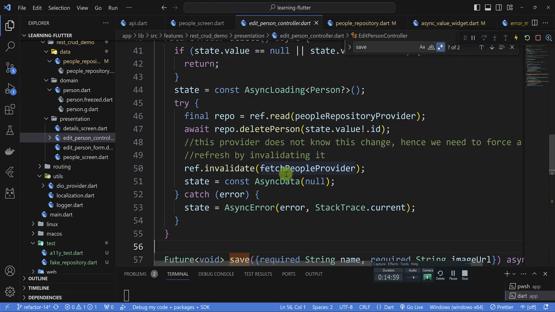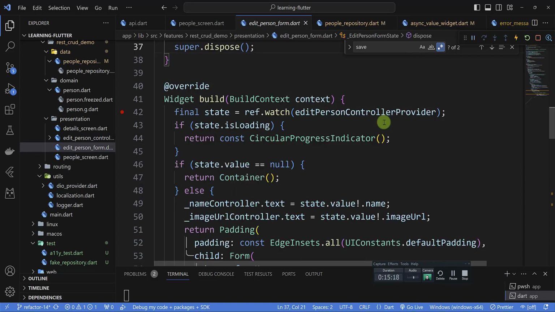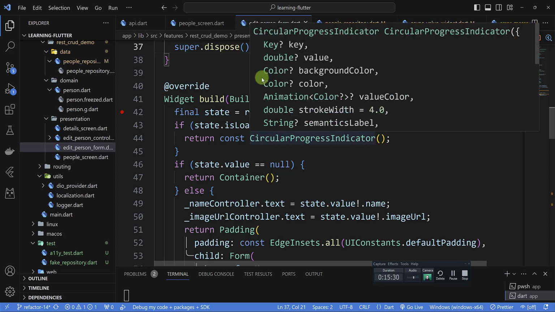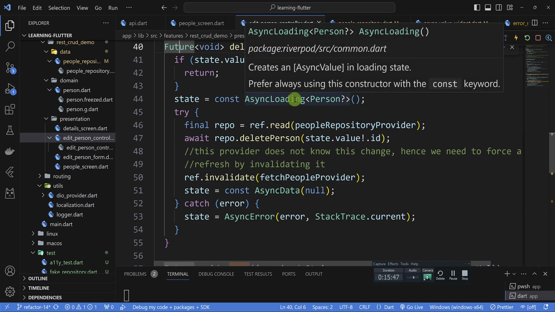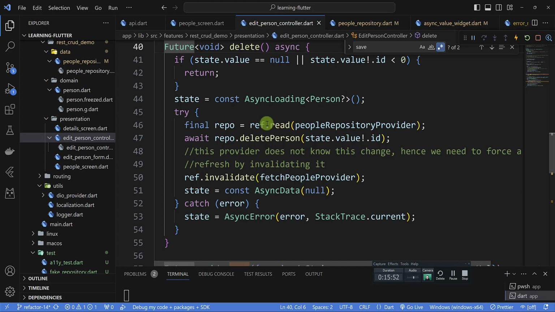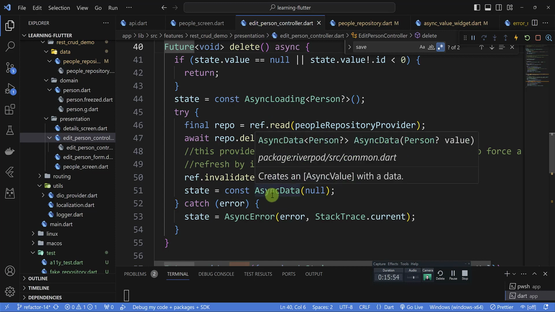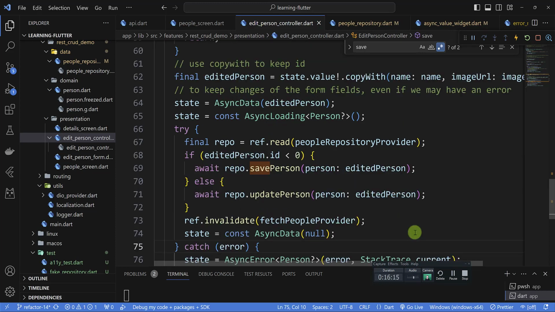If you debug the application, for example, set a breakpoint in the build method of the form to know when is it drawn, when is it executed again, you will realize it is called twice because we have twice a change in state. We have first the async loading state and then the async data state. Try to understand the code in depth.